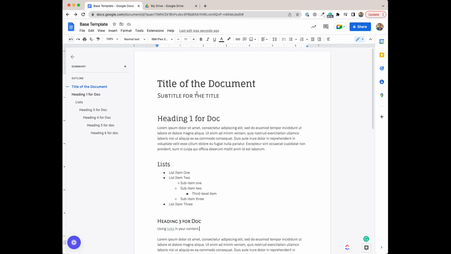It's still possible to create your own versions of all of the templates that you saw in the Google Template section, for example, meeting notes or cover letters, and then create duplicates of those specific documents for specific use cases that you might use frequently.